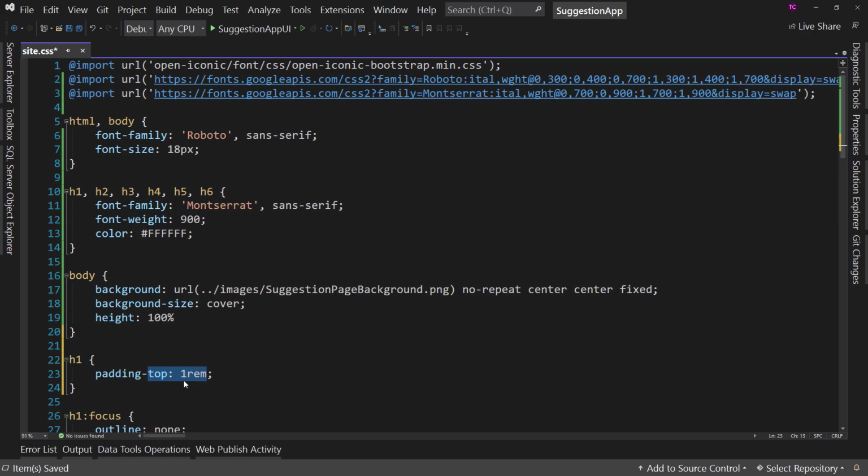Now, rems versus EMs are slightly different. I tend to always use rem unless I have a really good reason not to, because EMs can get you into trouble because they take the font size from the container, which might or might not have a font size. If it doesn't have a font size, it keeps going up until it finds a container that has a set font size. And if nothing else, it goes all the way to the top and grabs the 18 pixels.